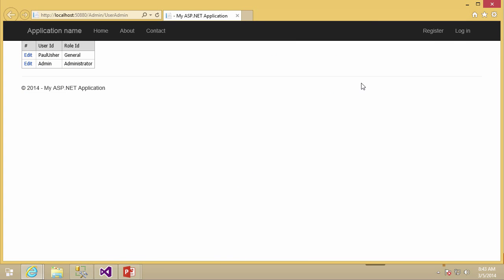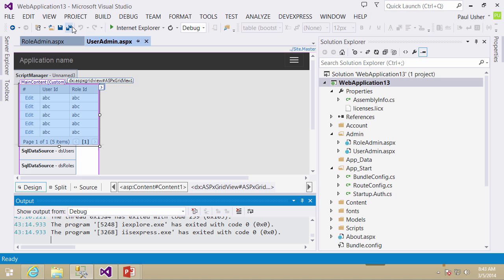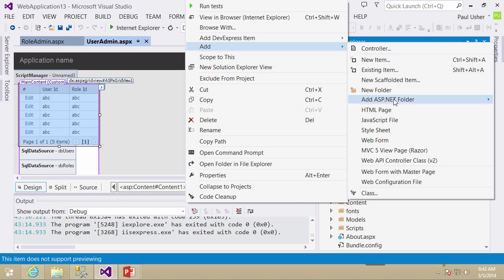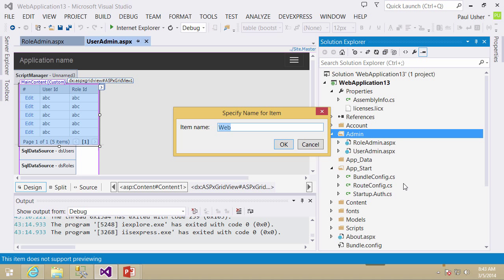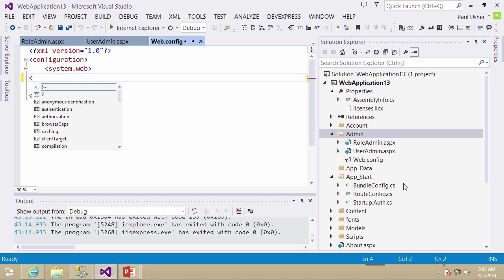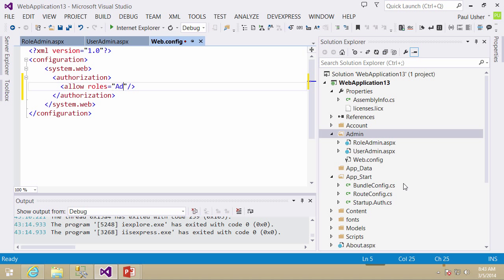The next critical step obviously is to secure these pages, because we only want this to be an administrator role. And this is one of the simple steps in this whole process. Right click the admin folder, choose add, web config file. I'll leave the name as web.config, and I've got a blank web config file. I'm going to come in here and choose authorization. I'm going to say allow roles administrator. I'm then going to say deny users all.